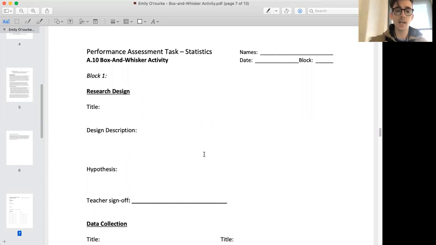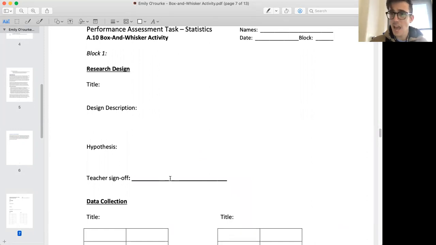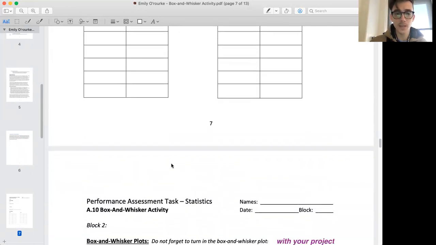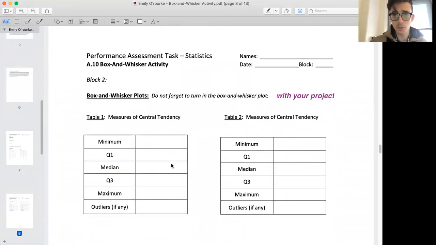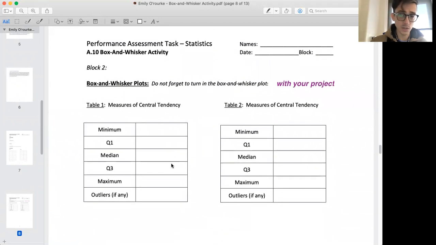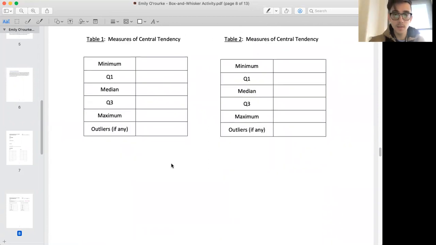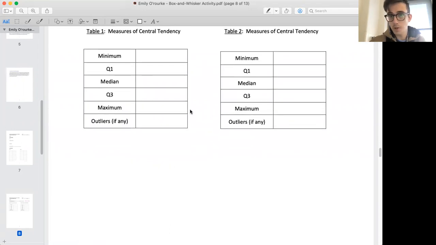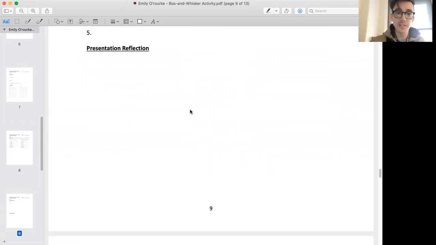What are you designing? You're going to tell me about it, and I'll have that on hand so I can touch base and say, hey, how's your project going? You'll collect a little bit of data here. And I actually have this all as a Google Doc, which I think is going to make your life a lot easier. Eventually, in the next class, you'll start to make the box and whisker plot and talk about some of the important bits, Q3, median, minimum, all that good stuff.